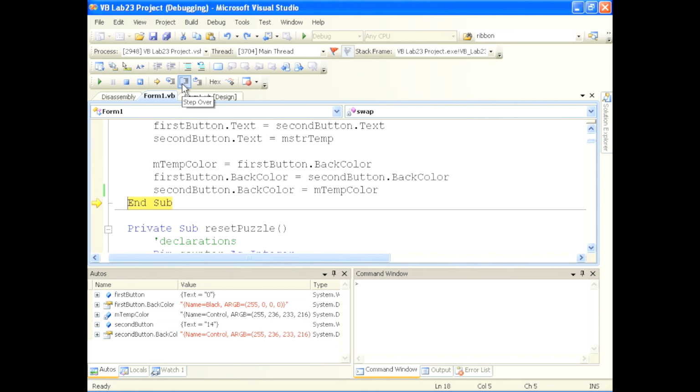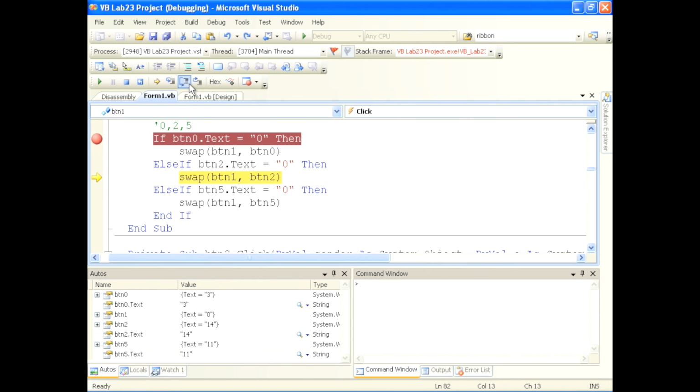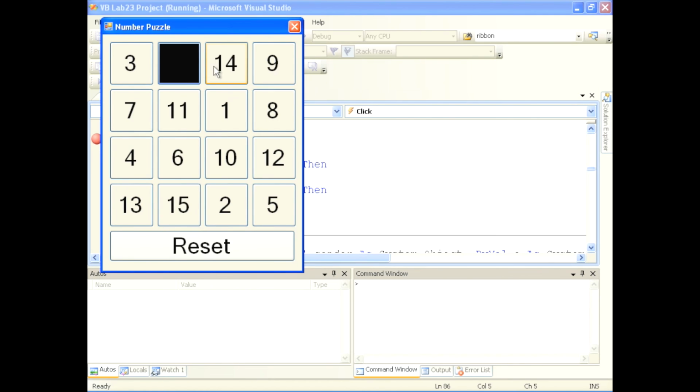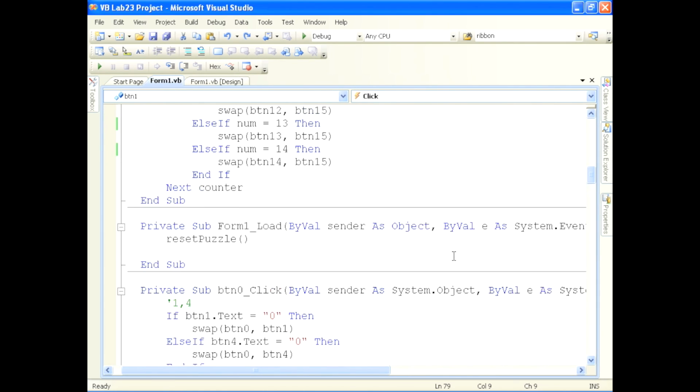So we'll swap the back color, we'll end the sub, and then now that the function call is finished, if I were to click step over, we end the if statement and the sub. Let me click step over again. Now we should return back to the form, and voila, a swap occurred. Okay, and that's how the program works. Again, it's just a matter of simply swapping the color, swapping the text value, and you're all done. So it's a lot of code to write.